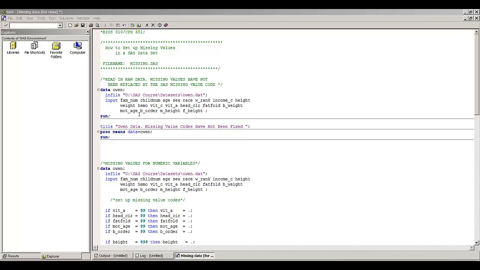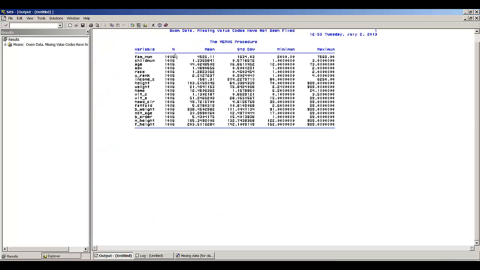Now the interesting thing about this data set is that missing value codes such as 99 and 999 were used when a variable such as age for that subject was missing. So let's run the data set and just do proc means on all the variables in the data set. Notice that we have 1,006 observations, and if we go over to the column under maximum, we see that some of these maximums are 999.